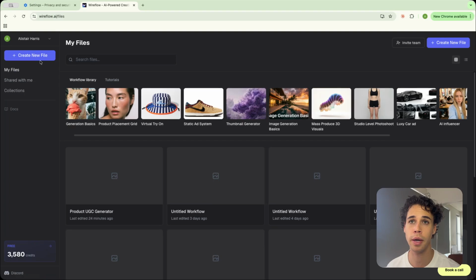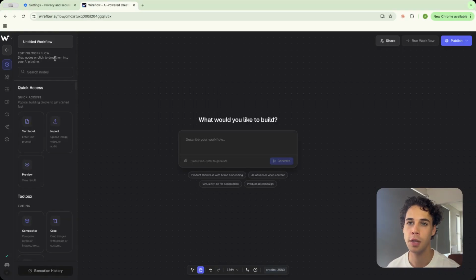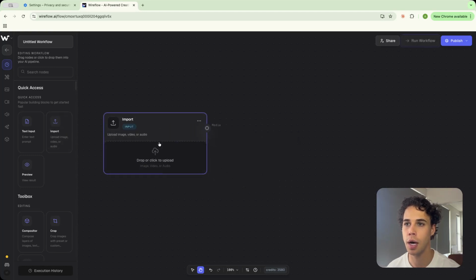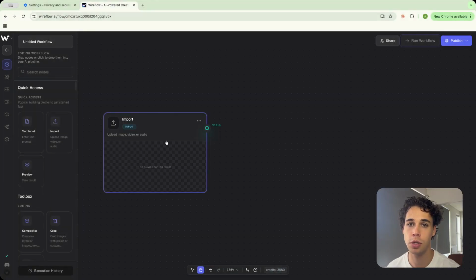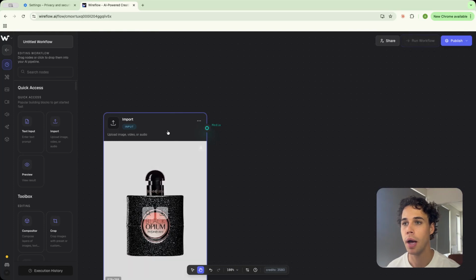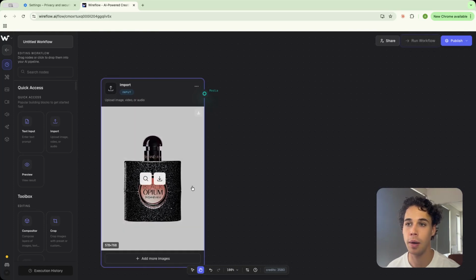So we'll start by doing a new file. The first thing that we need to do is use an import image node. And basically what this node does is it allows us to upload an image. So this will be the image that's used in that final UGC video. In this example, I've just grabbed an image of some perfume online, but you can use any image that your brand is promoting. Just a tip for that is if you can remove the background, it works so much better without a background. You can use a tool like Canva, which does that really well.